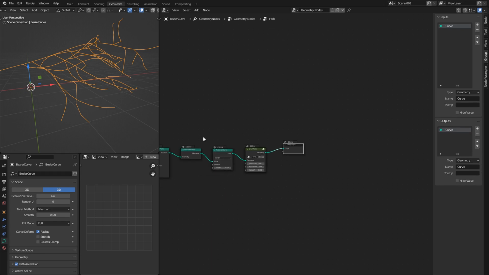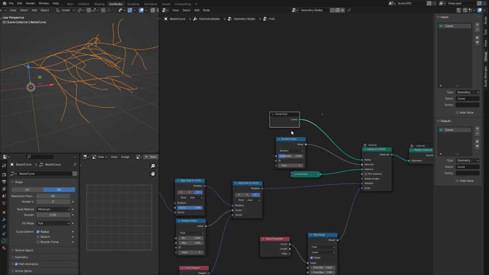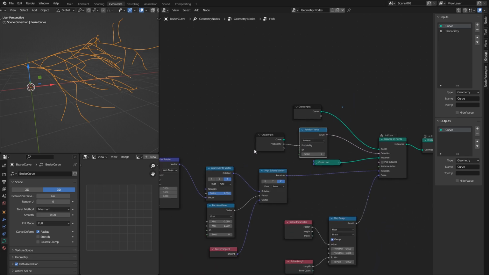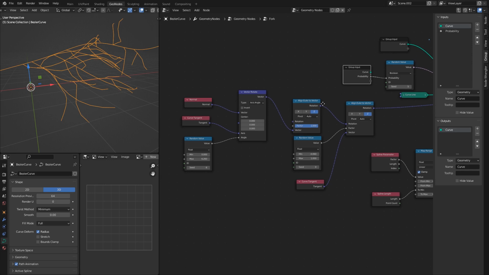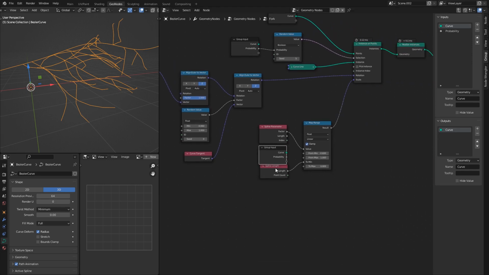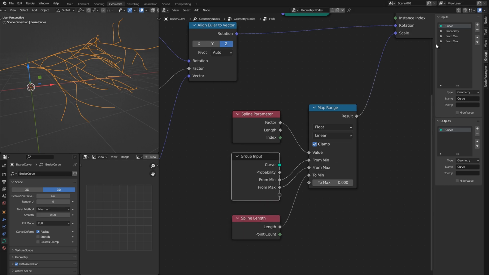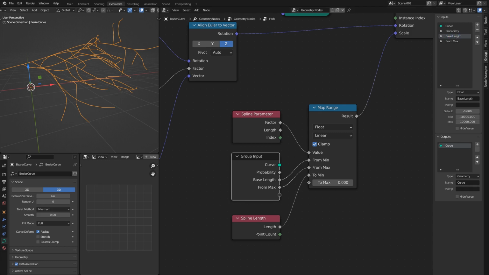However, let's just plug in some controls here real quickly. The first control we're gonna want to have is the count, which is just this probability value over here. I'll plug this in. Another thing we're gonna want to control, I guess, is definitely the length. So I will plug this in, and also this, and I will call these base length and tip length, or just end length.